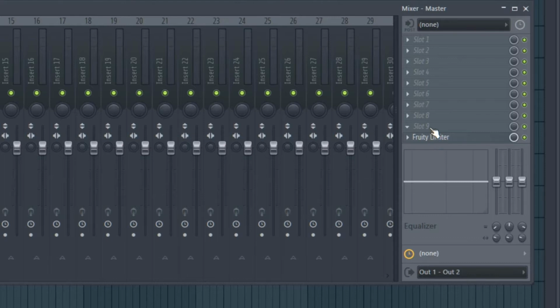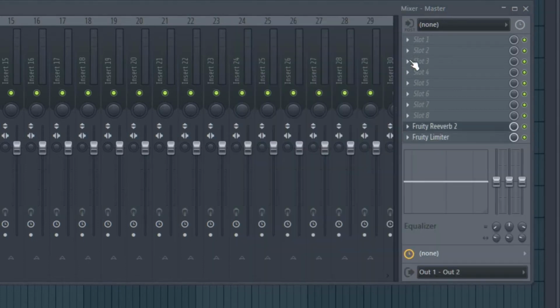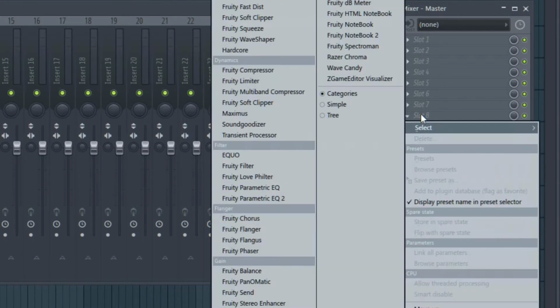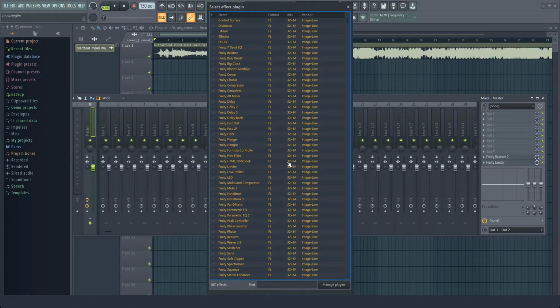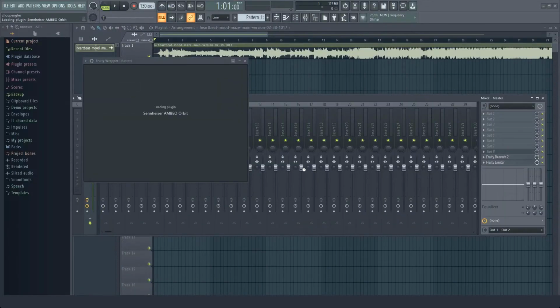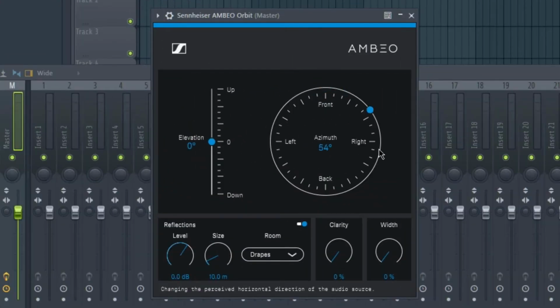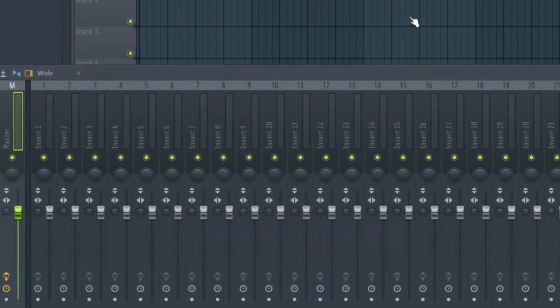Okay, so the first thing I'm going to do is go into slot 9. I'm going to select Fruity Reverb 2. Just going to close this for now because right now all I'm doing is adding the effects. This is the other plugin that you downloaded before, which is the Sennheiser Ambio Orbit. Let's double click that and it will automatically show. Here now you can see all these options. Basically, this gives you that effect of the 8D, so it's going right, left and all the way around. Okay, so that's what that does. Let's just close this for now.